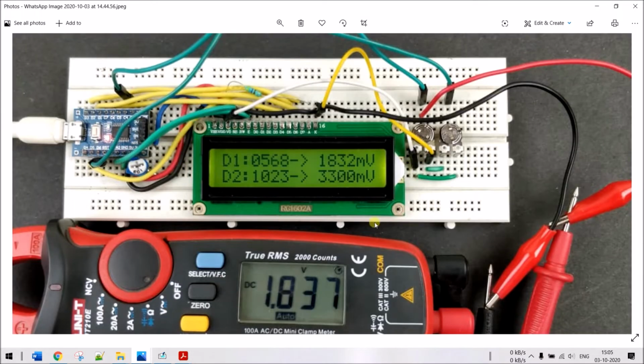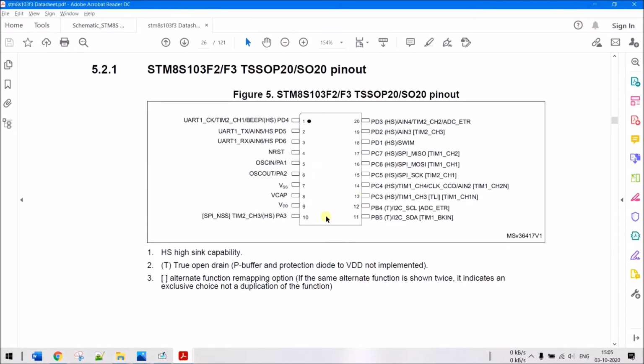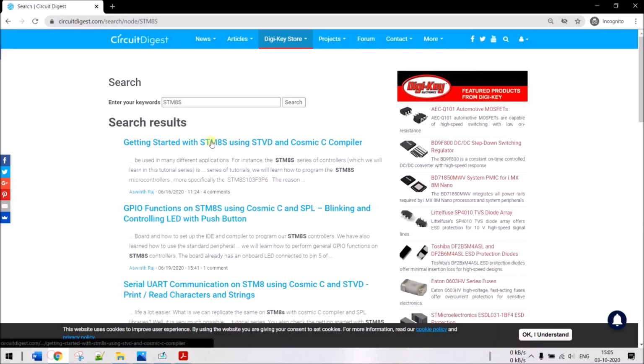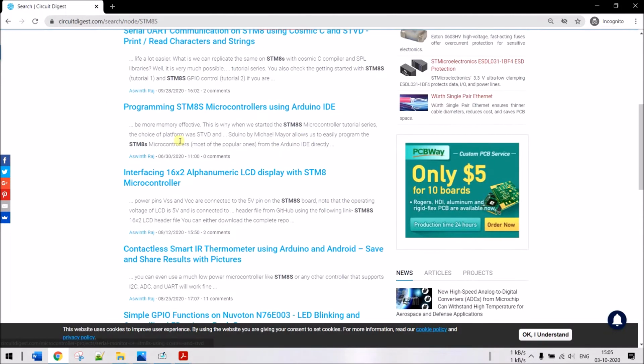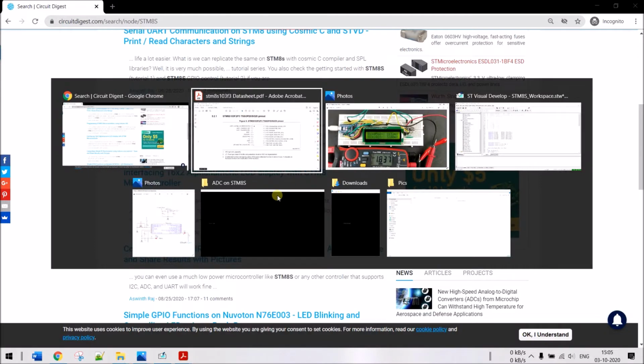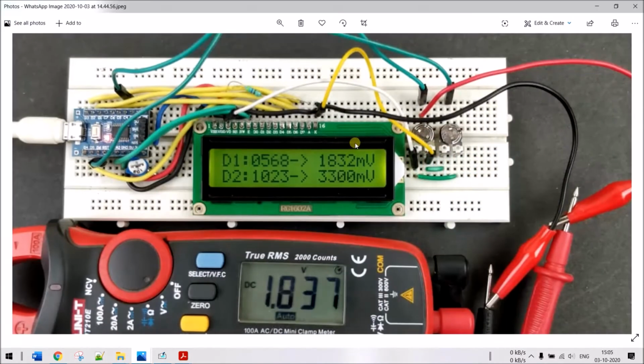So one more thing that I should tell you is, if you're completely new to this tutorial, please get into our website Circuit Digest and just search for STM8S. You will find all the tutorials that we have covered so far, right from the first one, which is the getting started, then the GPIO functionalities, the serial communication. If you want to program it with Arduino, there is a tutorial for that as well. And then you can also know how to interface the 16x2 LCD display with the STM8 microcontroller. Now, all that is already covered in previous tutorials, so I'll not be discussing on how this LCD will be working with our controller.